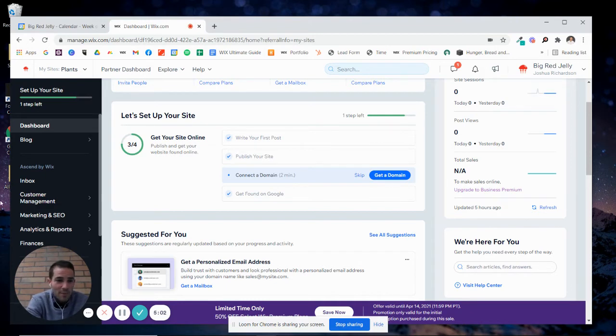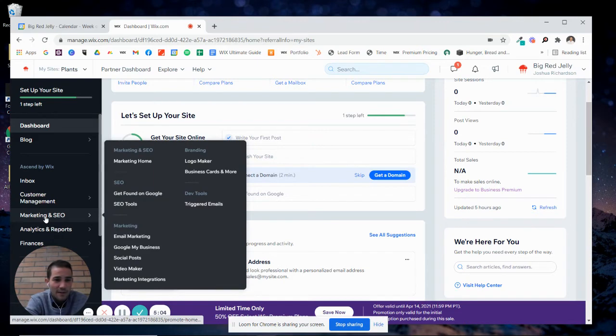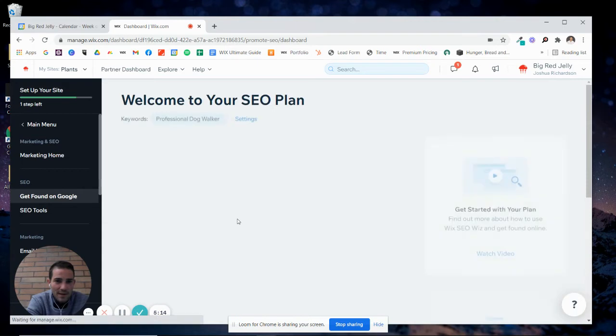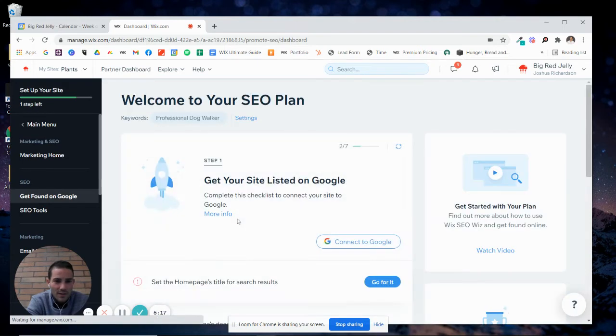If you don't see that blue button there, then you can come over here to the black column on the left-hand side, and you see this marketing and SEO tab. There's a lot that I'm not diving into right now, but if you want, just click on Get Found on Google. That will take you to the beginning steps of what you need to do to get started. All right, that is number one.